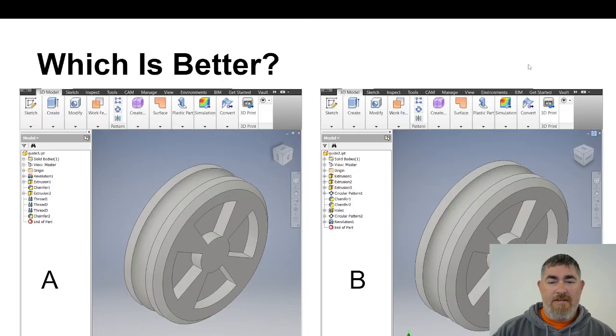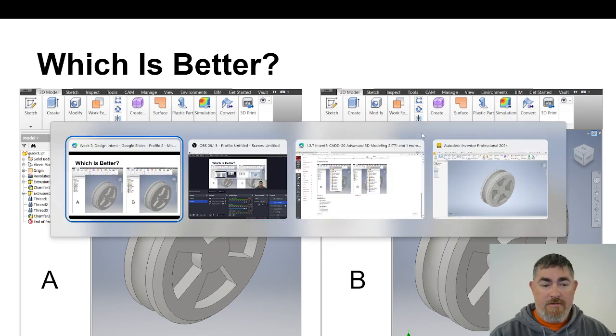So let's take an example. I have two different approaches to this. The finished product is the same. One starts with a Revolve, then an Extrude, has a chamfer, some threaded features, and another chamfer. This one uses a few more extrudes, a circular pattern, a couple chamfers, a hole, and then another pattern, and now a Revolve. Let's take a look at what these look like in practice.